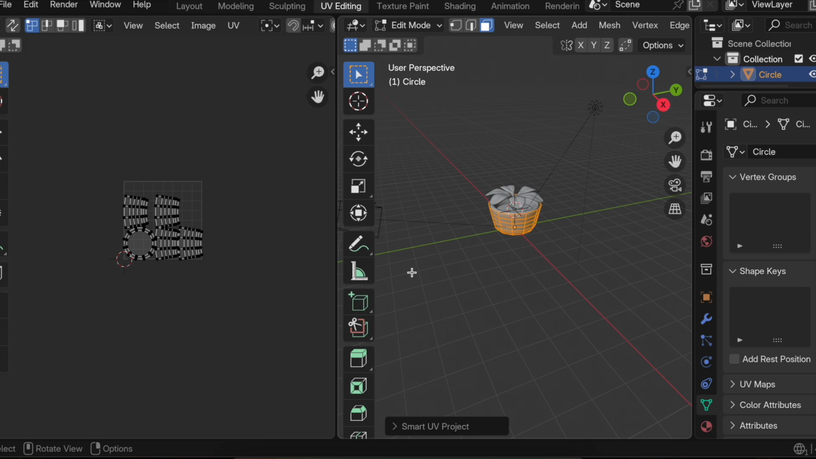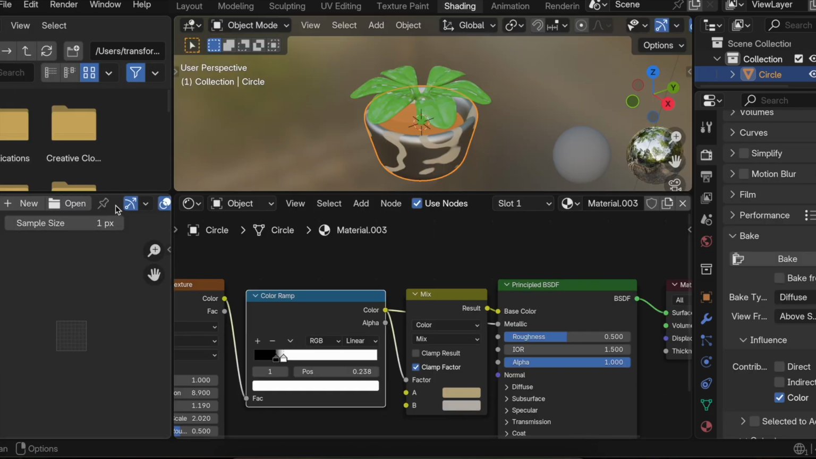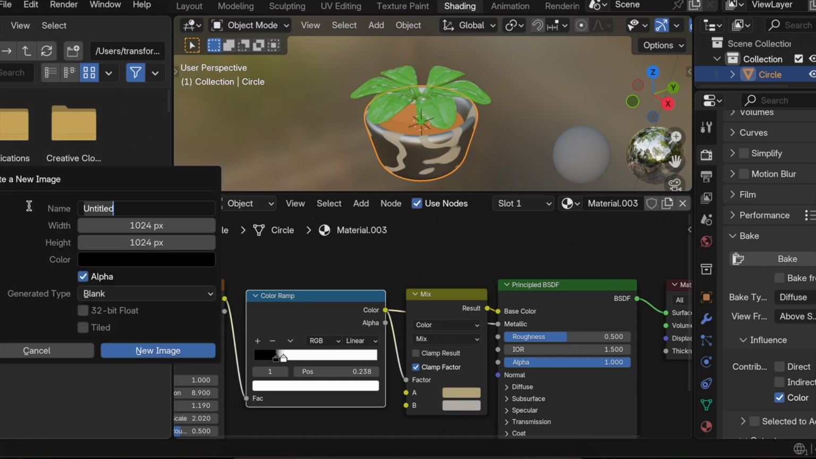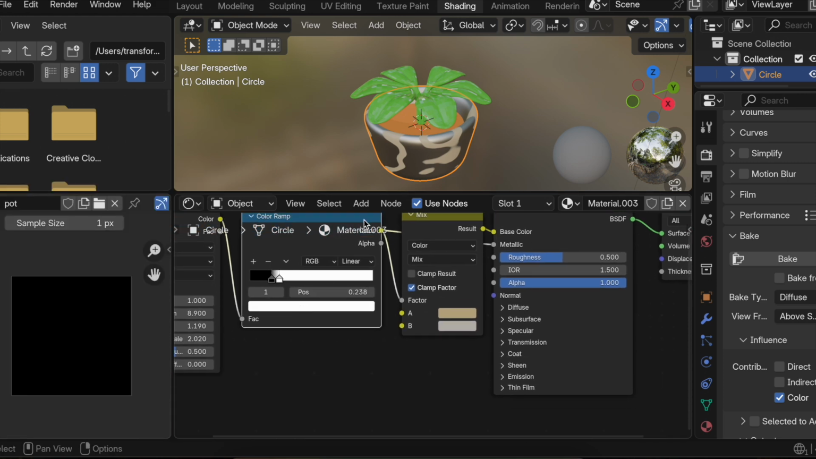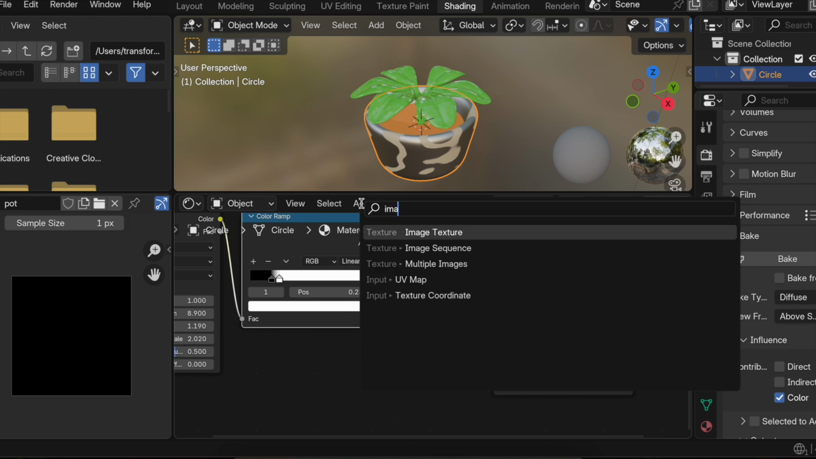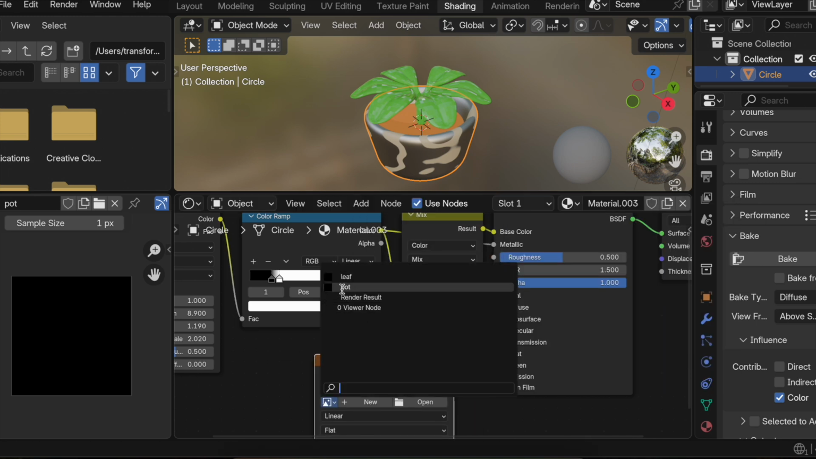Okay, next is just go to shading workspace. Here we'll have to cancel this one, click on new, and here I'll just name it as pot. Why I was calling pod, I don't know. This is pod, maybe pod is from Kubernetes, that's why. Just click on new image, then here again we'll just add image texture. Over here I'll just move it, click on this pot.